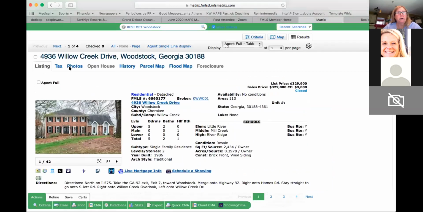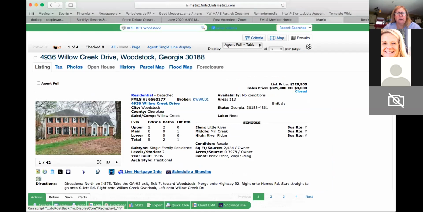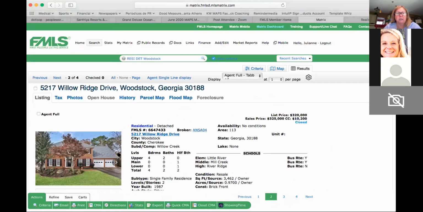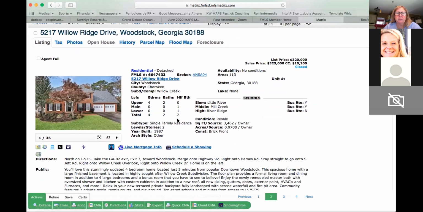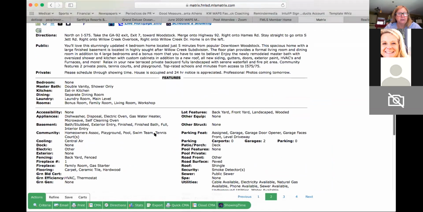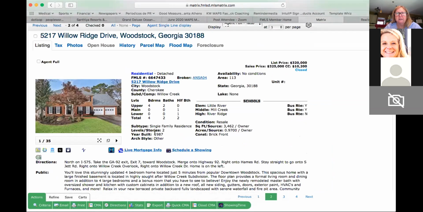And so then I would go through every single one of these and I would look at the condition, how old it was, how many bedrooms and baths, does it have a basement? If so, was it finished? This one has a finished basement, sold for 325.